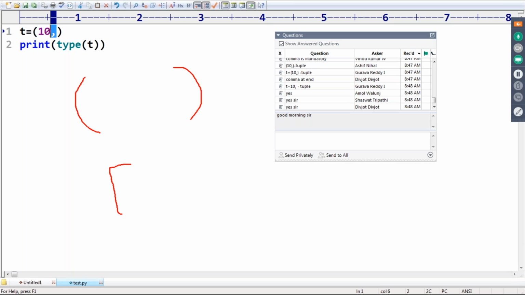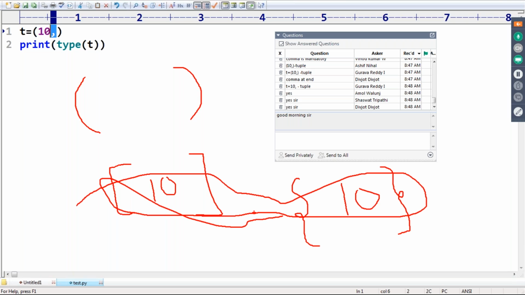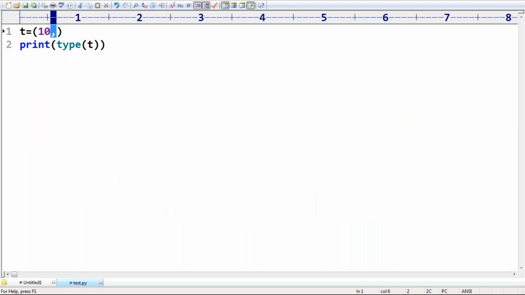But we never normally use a single value within square brackets. We never want to represent a 10 within curly braces in normal operations. So in the case of list, set and dictionary, we never face this problem. This problem we face only in the case of tuple. Any clarity? Are you able to get it, friends?